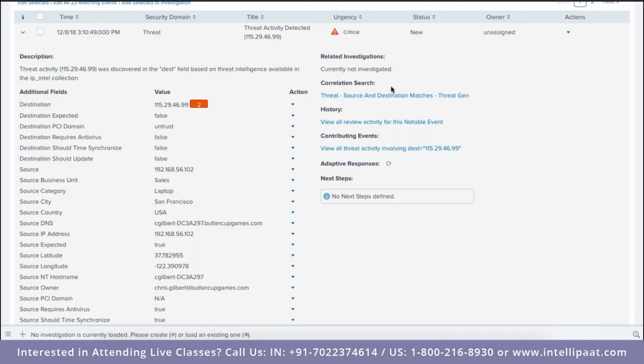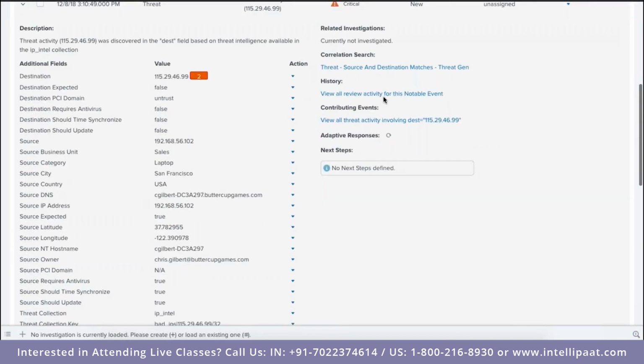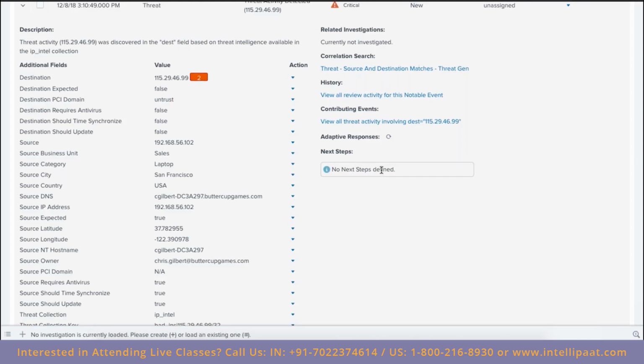There is a correlation search where it gives you a threat source and destination matches, threat gen. And history: view all review activity for this notable event. And what is the next step? Since it is not investigated, you would not have the next step of what to do. There is no prescriptive analytics done on this event because it is waiting for the user to respond on this event.